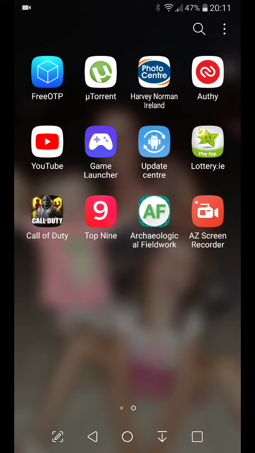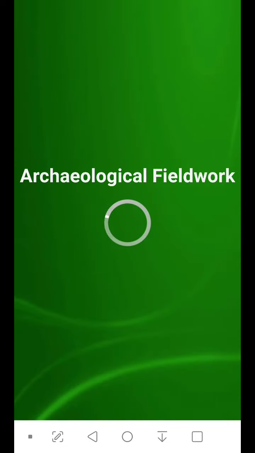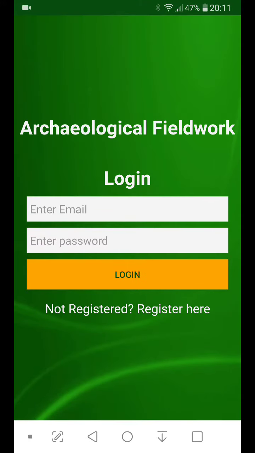I have this running on my own device now, a G6, which I think is running Android 9.1. So we open the app and the splash screen opens first, the splash activity, and it comes to login. We'll try to log in with a user that doesn't exist at the moment.